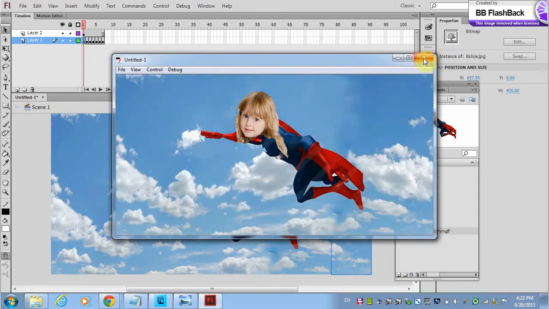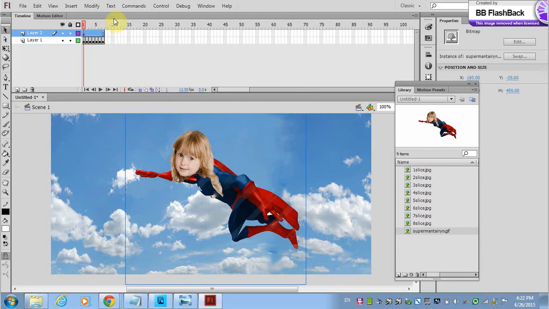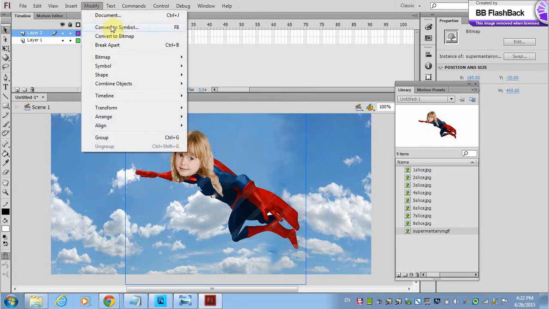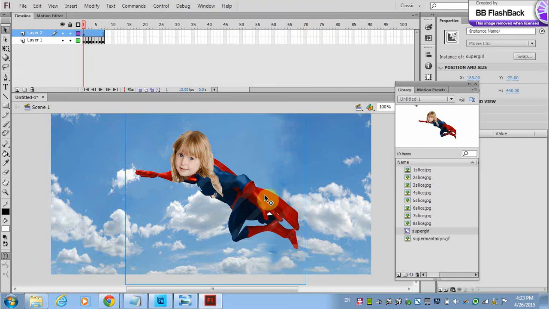So I'm going to close this here. And then what I'm going to do is I'm going to go Modify, and I'm going to convert this to a symbol. So I'm going to put the title here, and I'm going to save it as a movie clip. Click on OK. And then notice we are in frame 1.